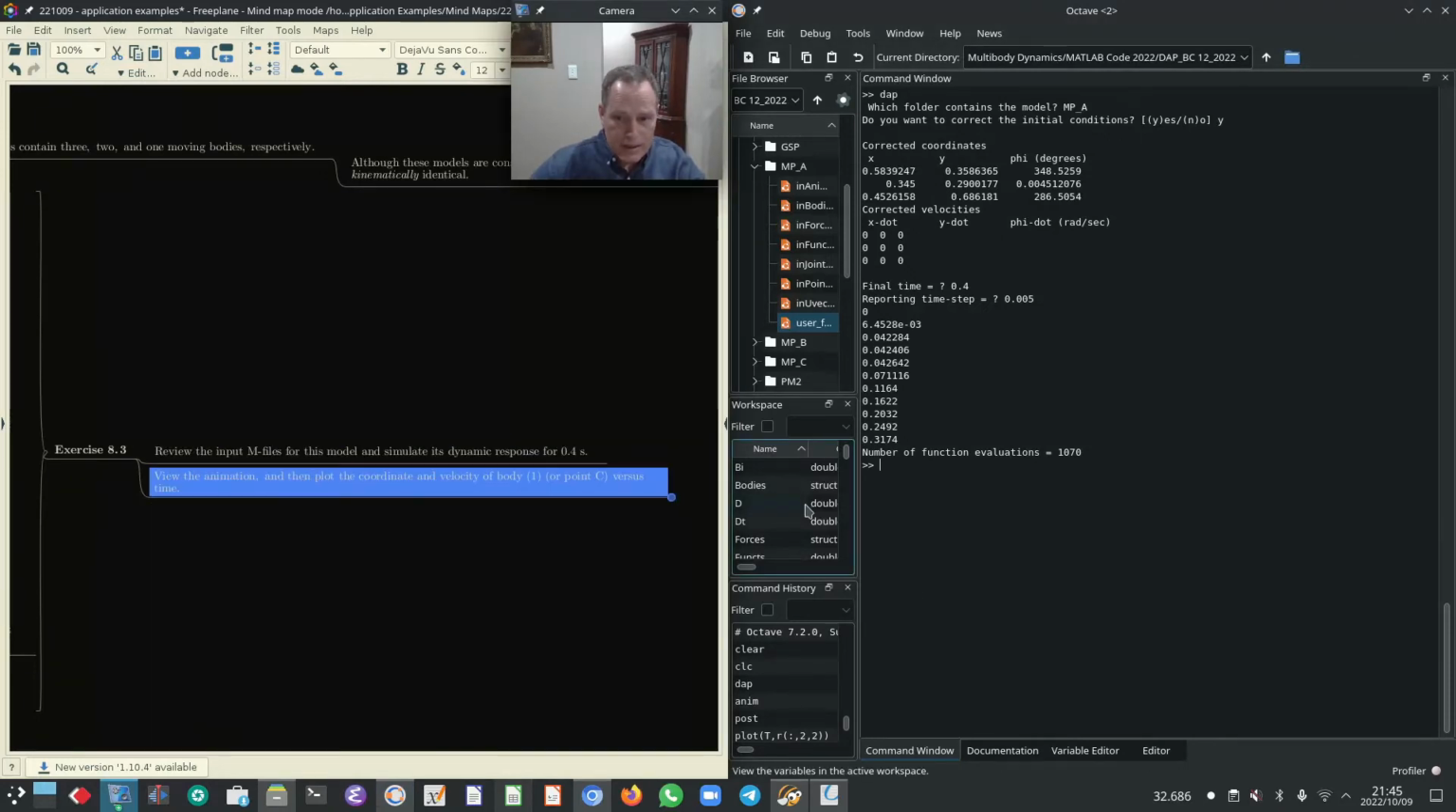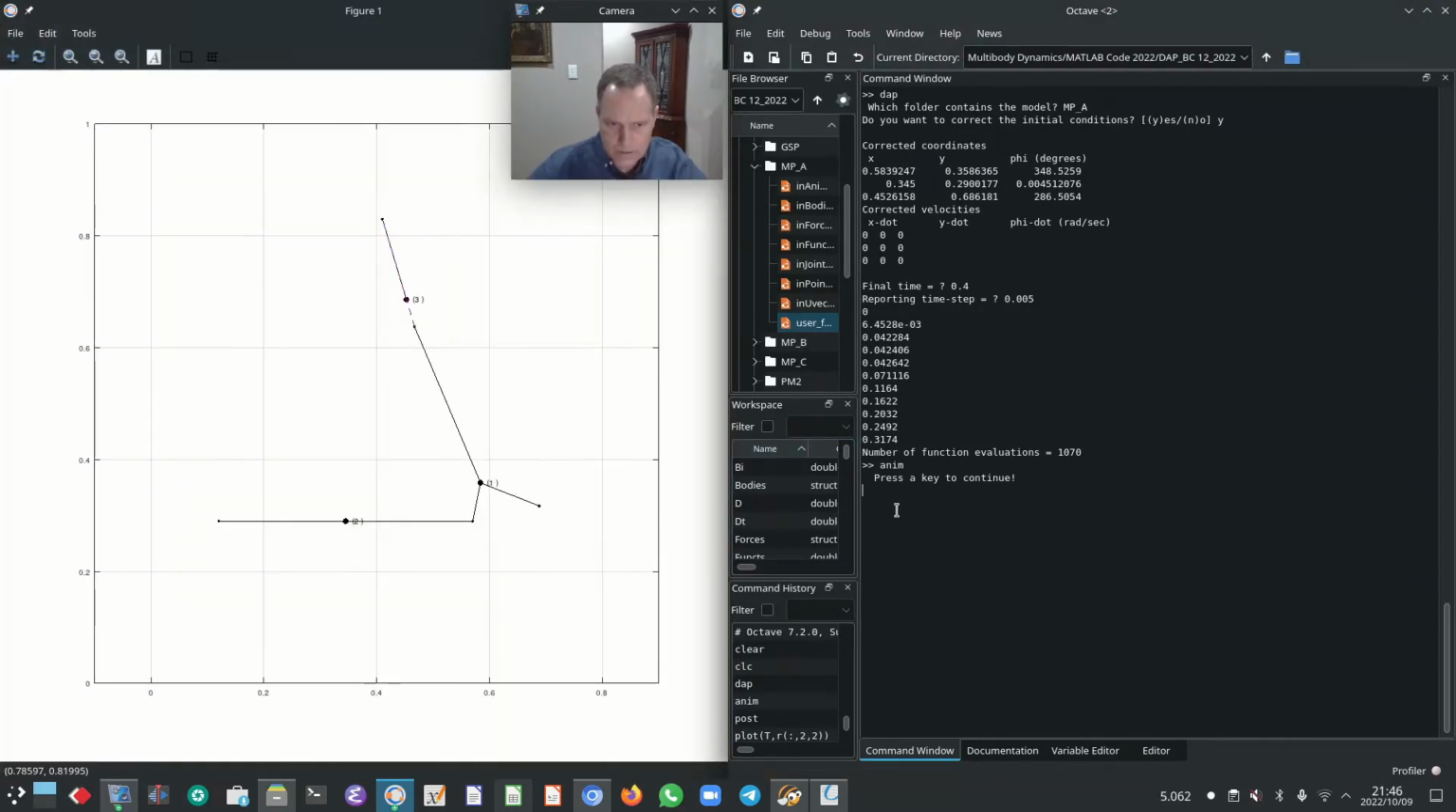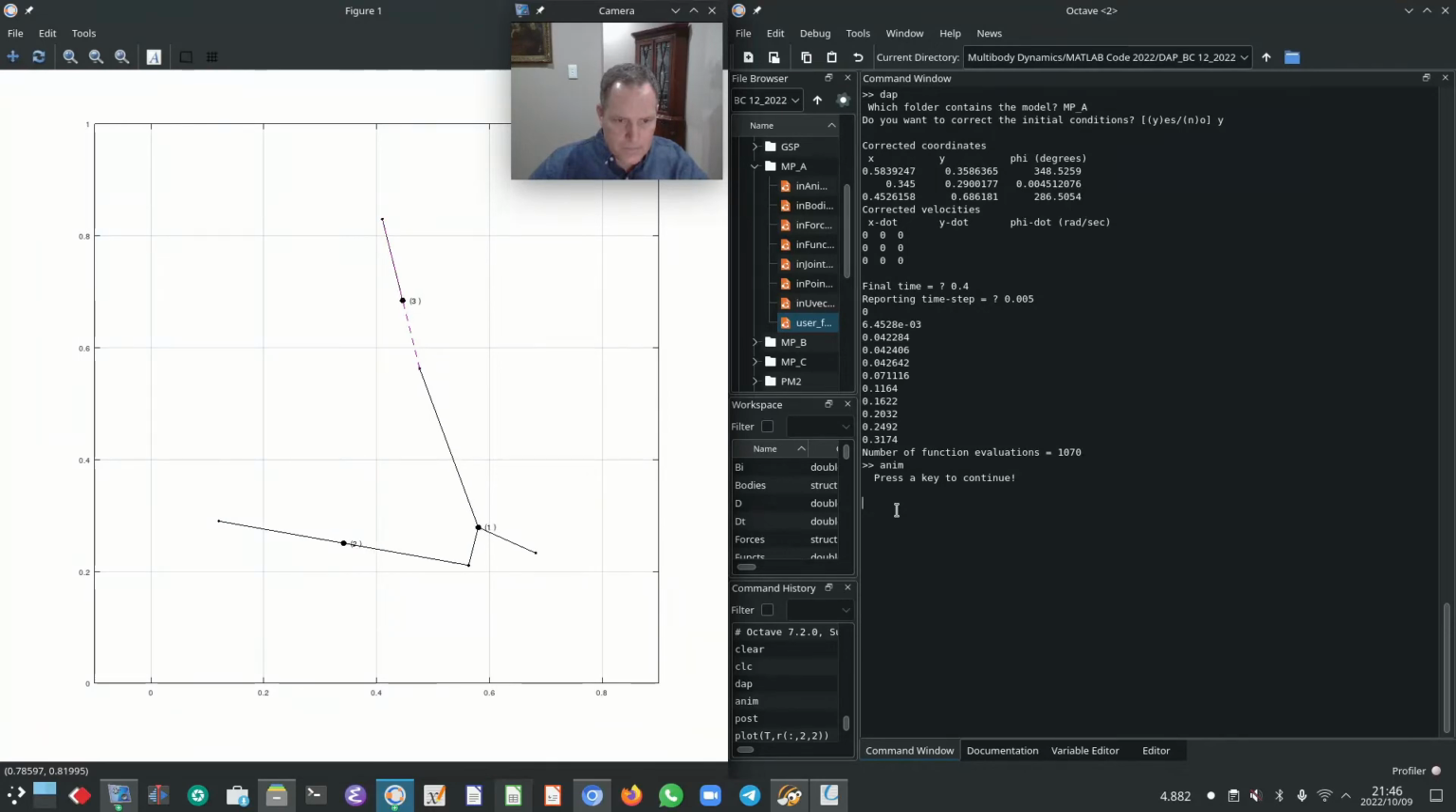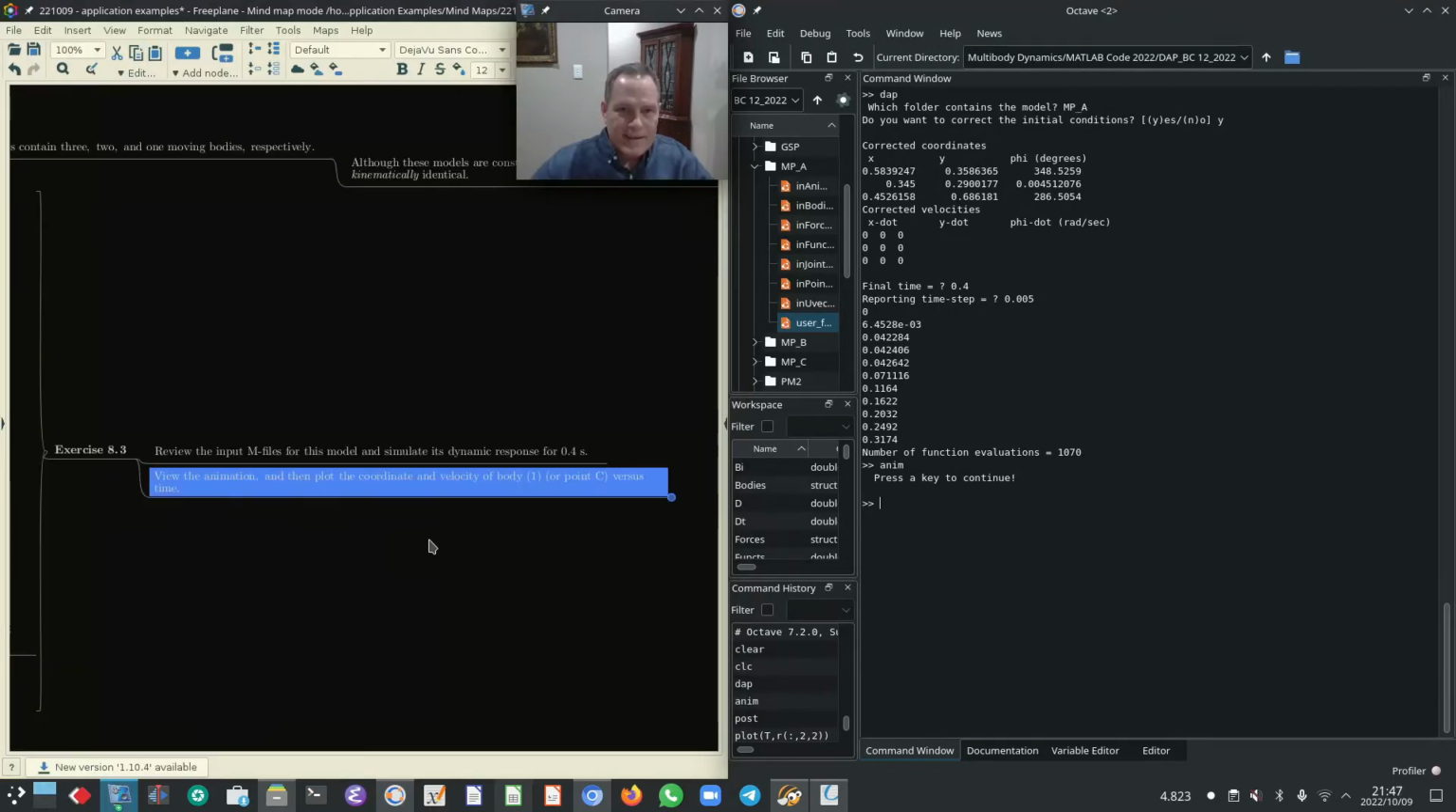Okay, we then view the animation, and in order to do that, we type in the abbreviation anim. Press any key to continue. The exercise then asks us to plot the coordinate and velocity of body 1 or point C versus time. Now in order to do that, let's just have a look. The velocity of body 1 is quite easy. We first must run the post processor.